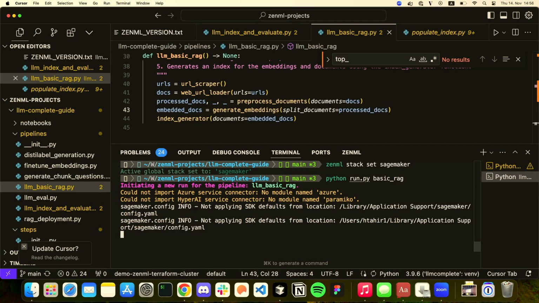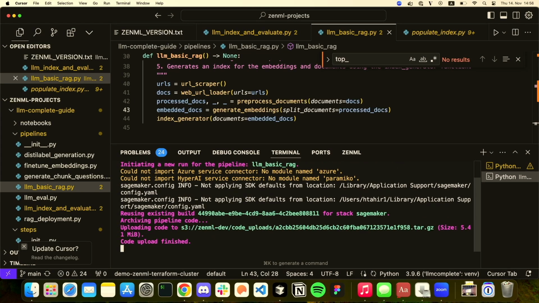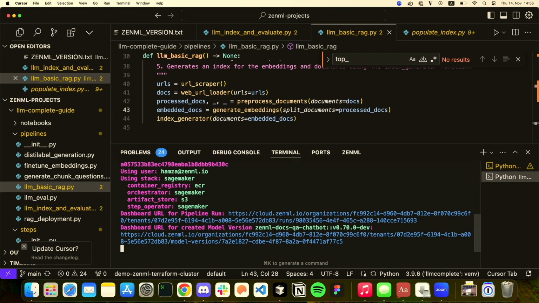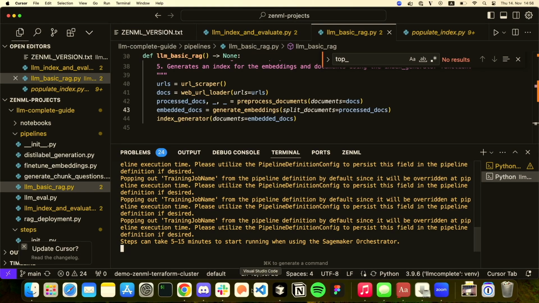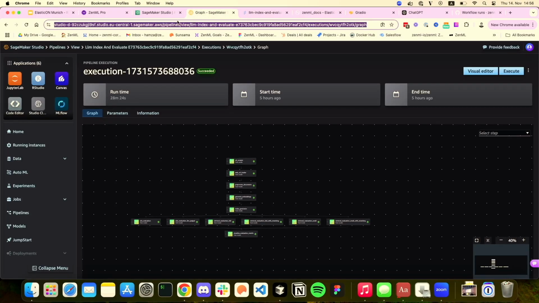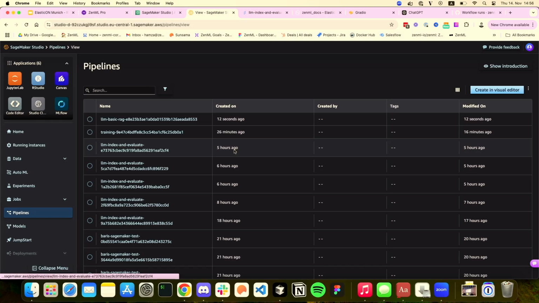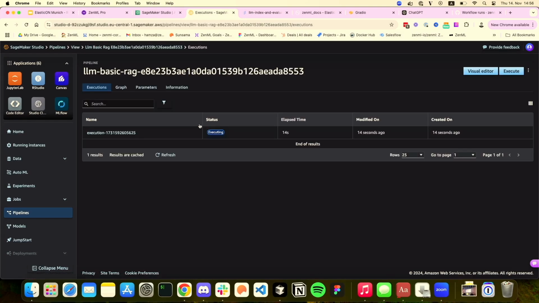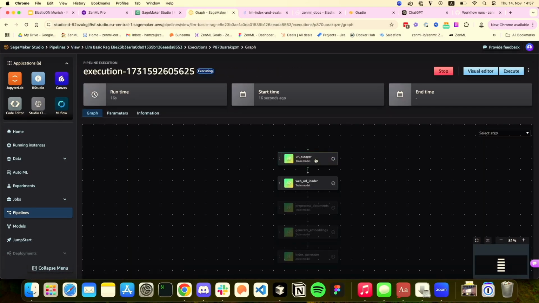So now it detected SageMaker. It said, okay, I already have a Docker image that I can use, populated the pipeline, gave me some links, and then it started something. And if I actually go over to Amazon, so you don't need to be familiar with SageMaker. This might well be Kubernetes, this might well be Airflow, doesn't matter. And you can see 12 seconds ago, I'm just running a pipeline. And you can see this is the same pipeline that I ran locally. Now it's running on SageMaker.